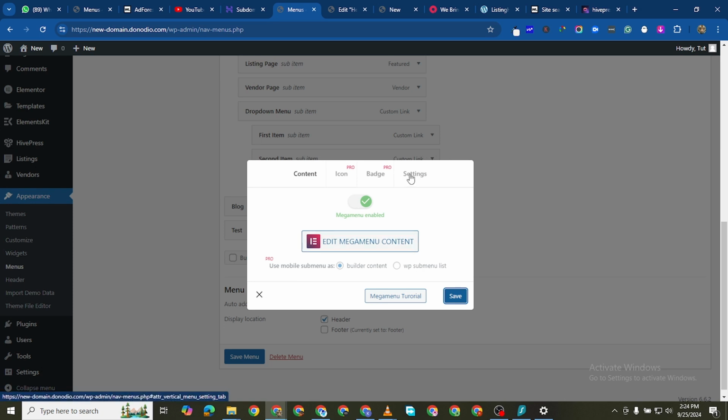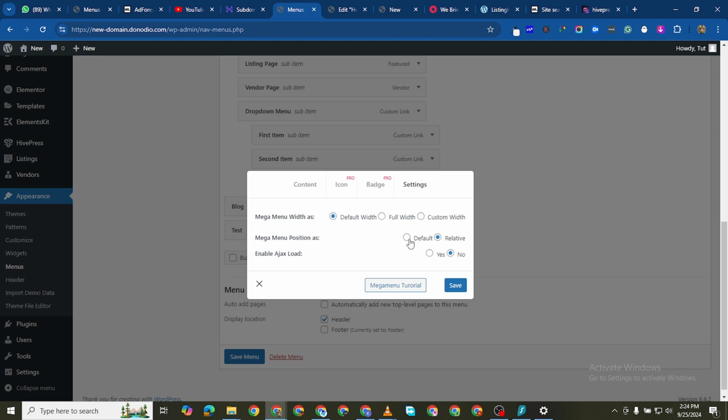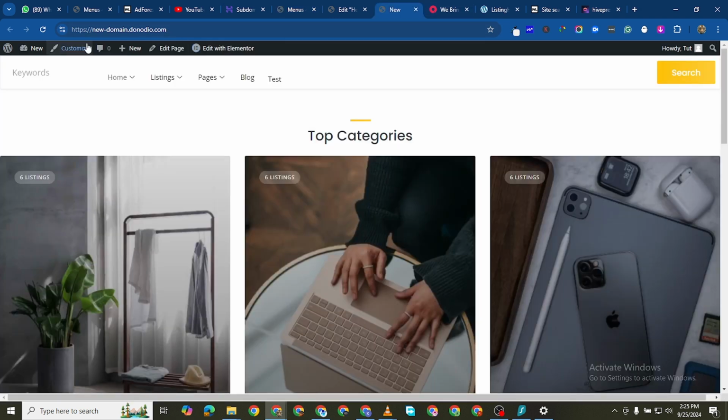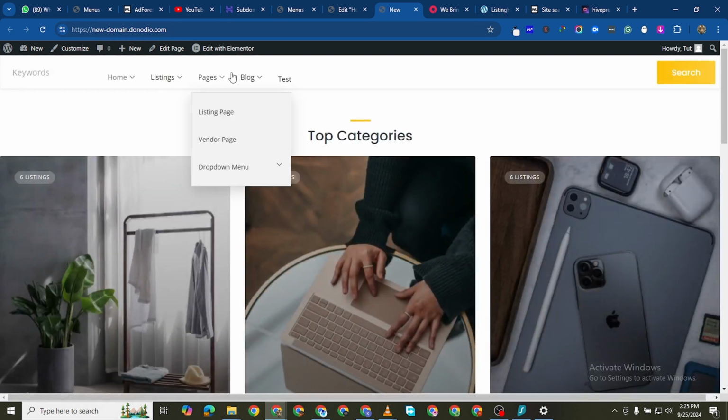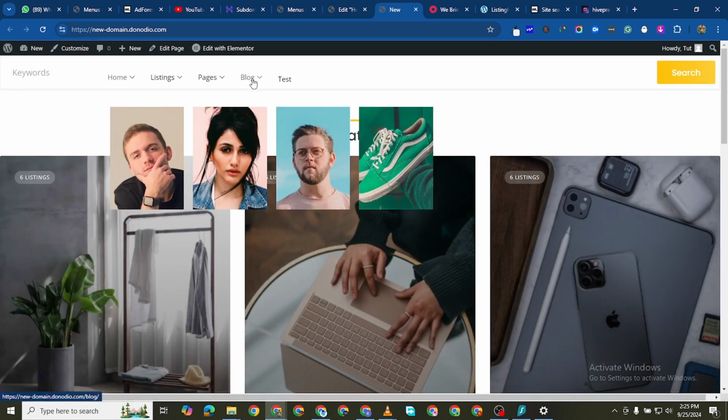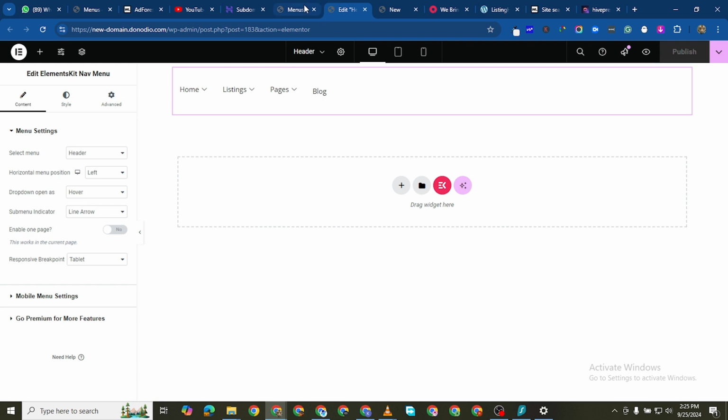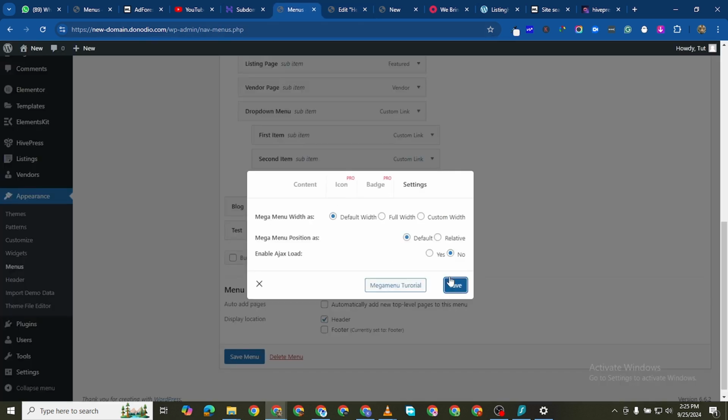And then for the settings, I want this to be default. And if I should save that and come, and then I reload this, you see if I bring my mouse over block, it brings this mega menu items. Now it is up to you. You can make them clickable.